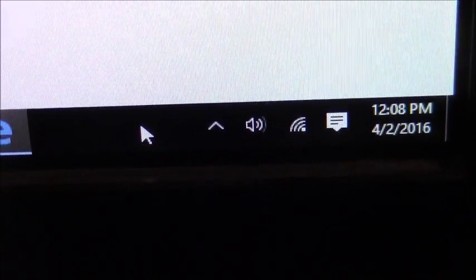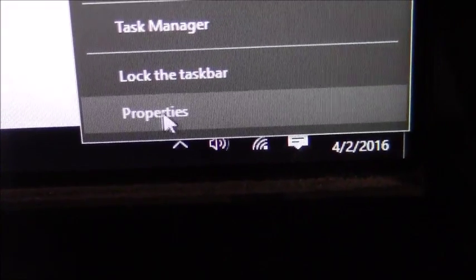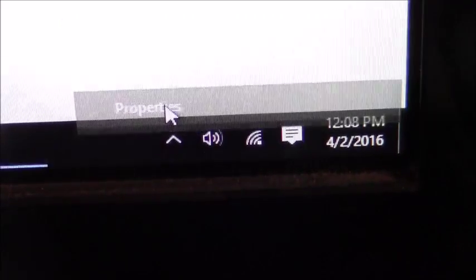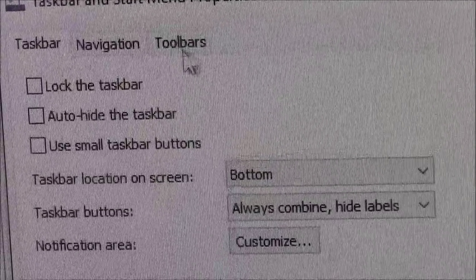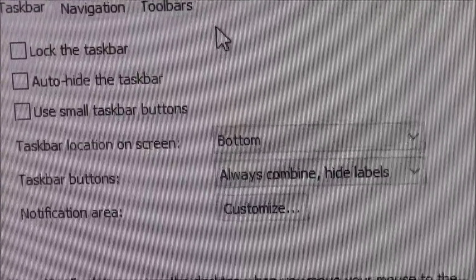Or right click the toolbar, the taskbar, whatever. Click properties, and then on this computer, there's three tabs up here, but there should be four on some computers. Let me show you what it looks like.